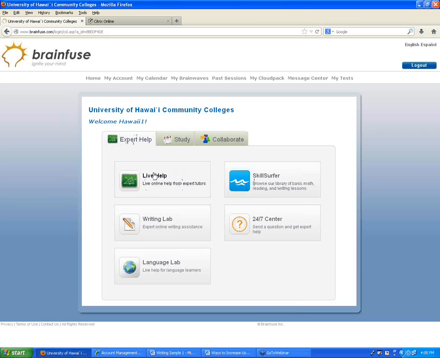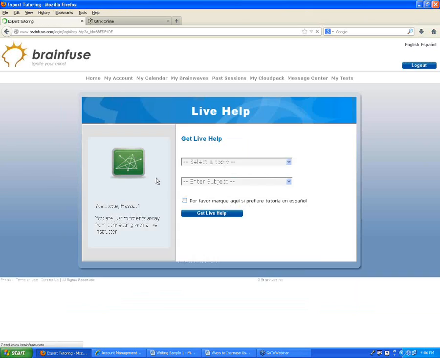The first button is called Live Help. This is essentially our foundational service. When you think of online tutoring, you think of connecting with a live tutor using a whiteboard, communicating with them, getting help online with whatever questions the student happens to have. That's what the Live Help button is, the first one that's listed. This is how you'll connect with a live tutor. Just click on the button here.